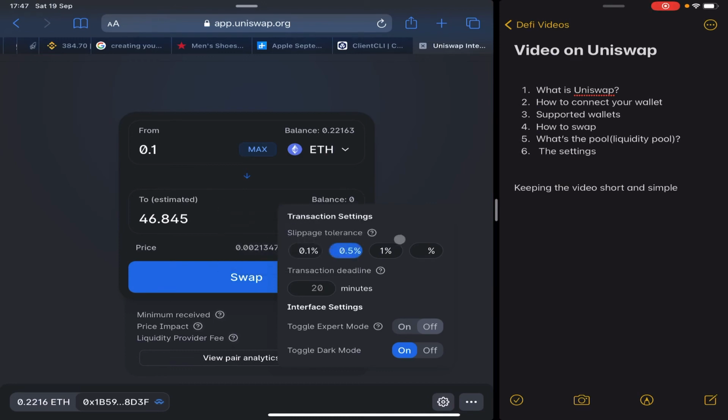This is your transaction deadline. As someone using Uniswap for the first time, I would advise you don't tamper with these settings. Just leave it at 0.5% and a 20 minute deadline. You can toggle the dark mode, but it's best you don't tamper with this if you're just trying to use the Uniswap platform for the first time.